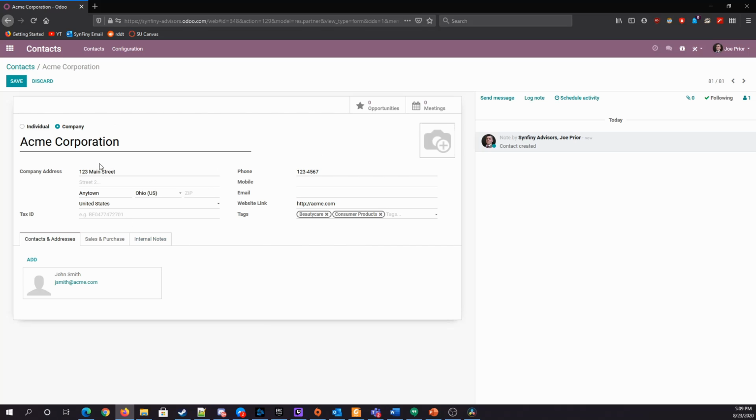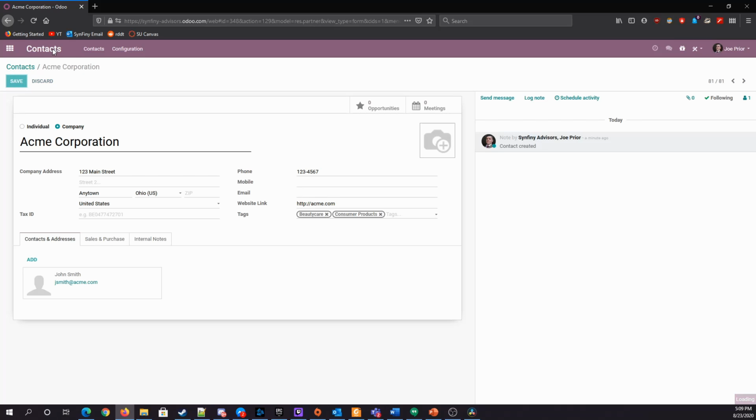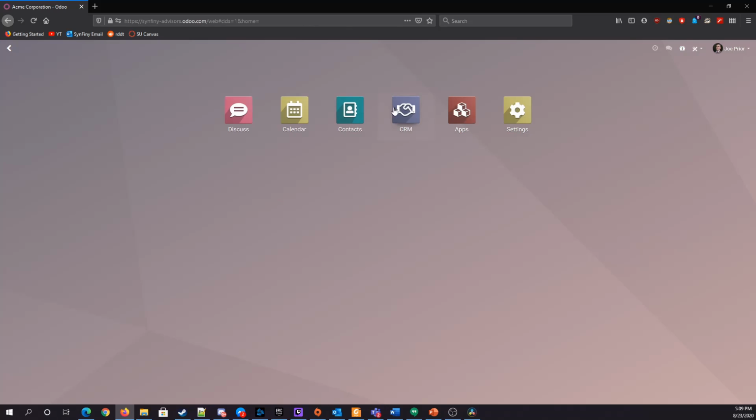Now, if we already had an existing opportunity, we could click on opportunities or meetings and see if we had any activity related to this particular corporation or company. But we've done the important part, and now we have a viable contact. Let's pop out of here and head back over to the CRM.